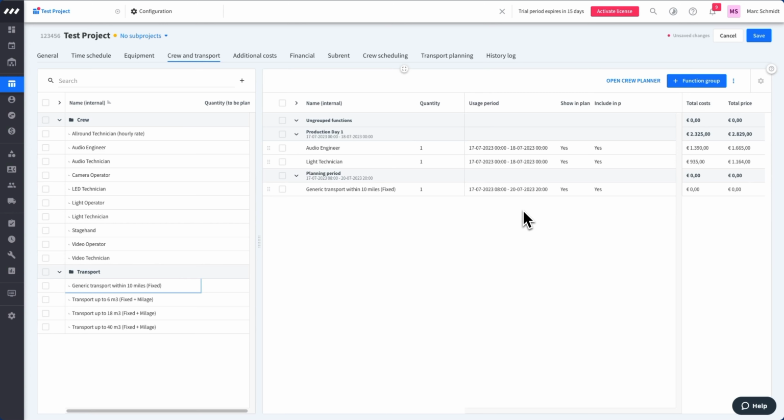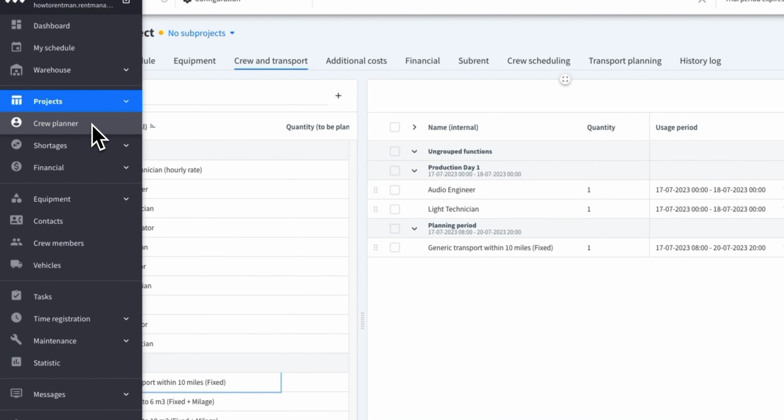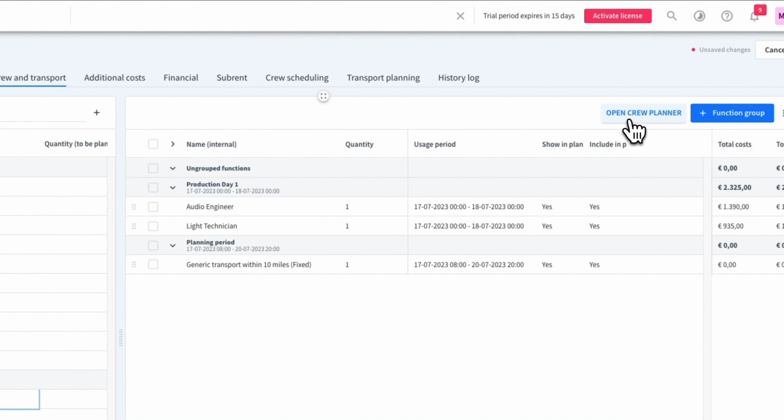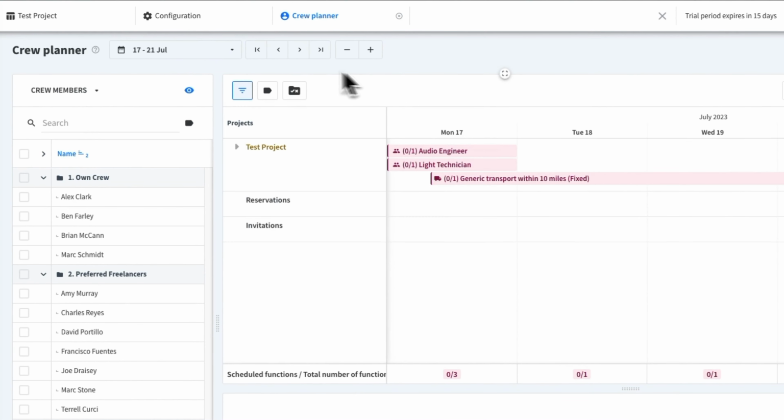After successfully creating an overview of the functions we need for this project, we can now proceed to plan our actual crew members on top of them. You can either jump on the left side in our navigation menu to the crew planner, which will give you an overview of maybe also other projects in a certain time period where you can plan all of them at the same time, or you can select Open Crew Planner from within our project, which will open the crew planner and automatically filter down to only our test project that we're currently working on and also the planning period behind it.